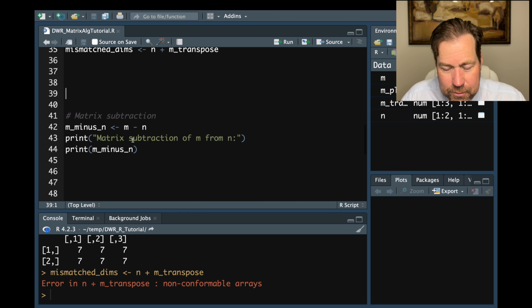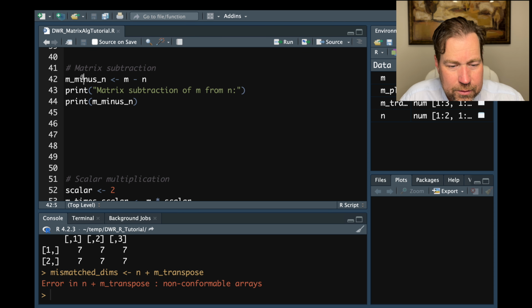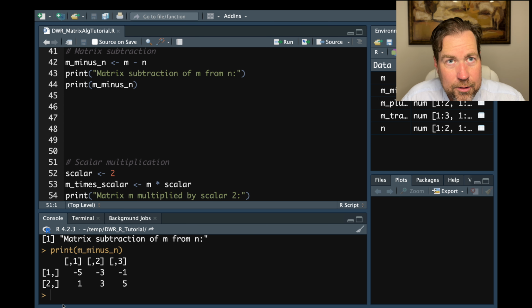Now let's try to do some subtraction. And there you have it. There is M minus N, and that creates a matrix that subtracts the individual elements of N from the individual elements of the matrix that it's being subtracted from.